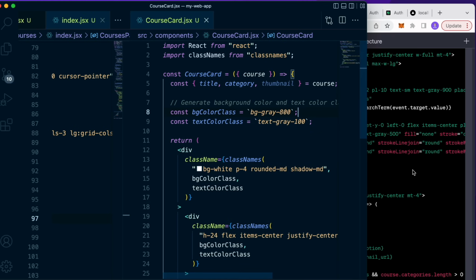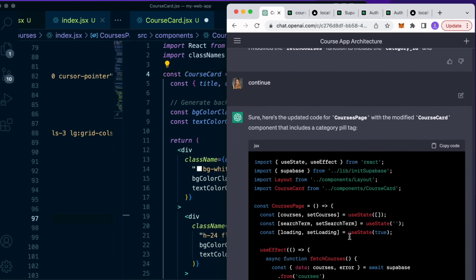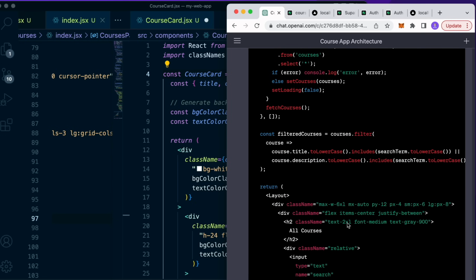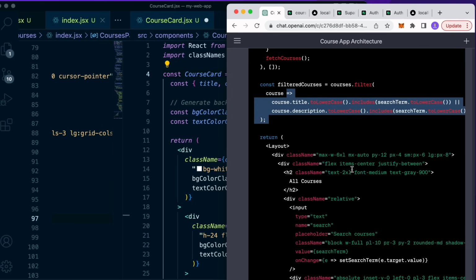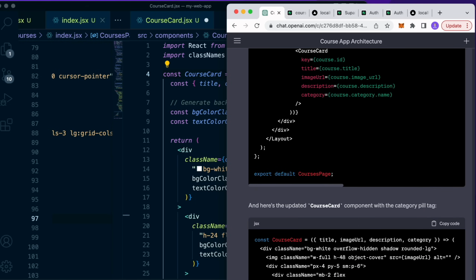Okay. Course and category here. Courses page, fetch courses. We don't need to fetch courses one more time, but okay, we have filter, search term, SVG. Okay, that loading screen. Course card, and continue one more time because it stopped here.